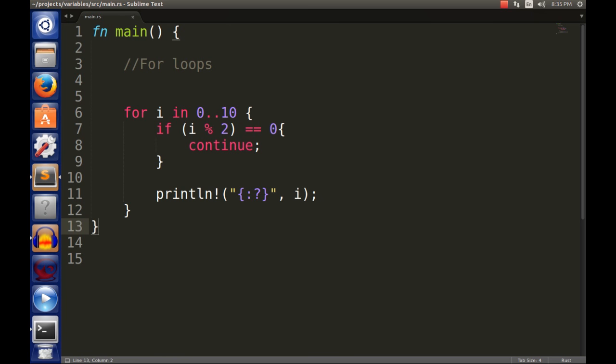Alright, so that's it for today, guys. That's it for while loops and for loops, and the continue and break statements. There are better ways to do it, and I just showed you how to do it, guys.